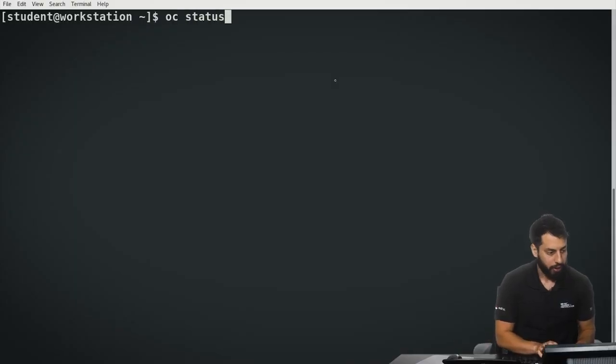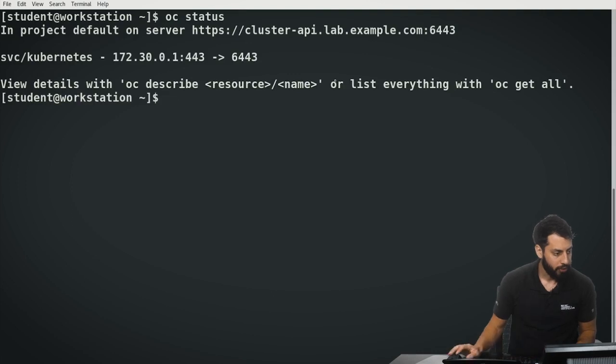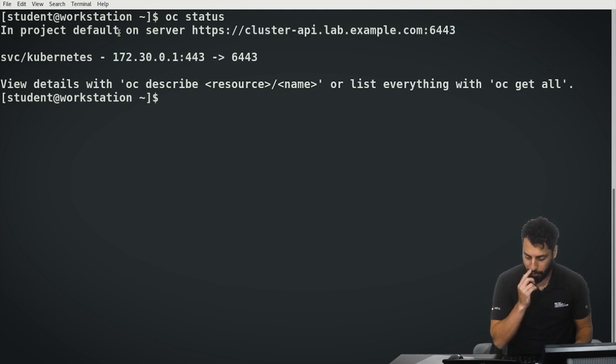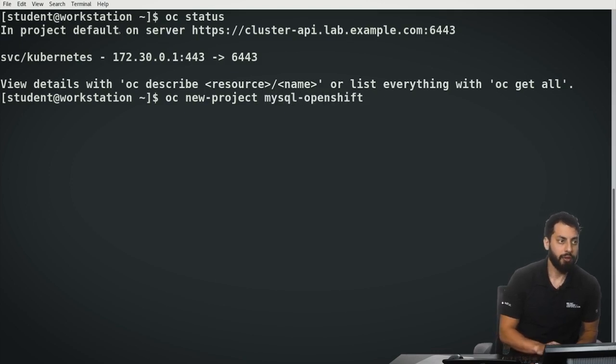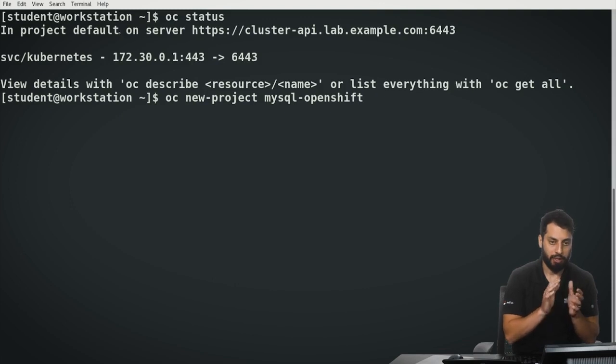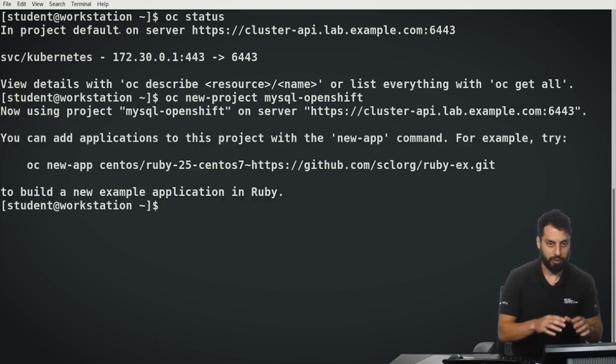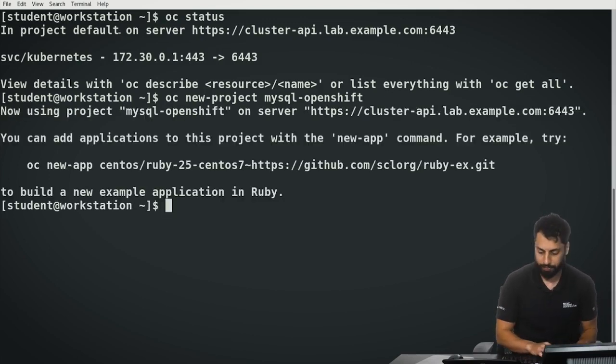Okay, so I have already logged into OpenShift here. You can see I'm in the default project, so I haven't joined a project yet. But my next step is going to be running oc new-project mysql-openshift. Projects are similar to a Kubernetes namespace, and it just helps keep all of our resources around a specific project together, so that it's a little more organized. We don't have to worry about resources in one project affecting another project.